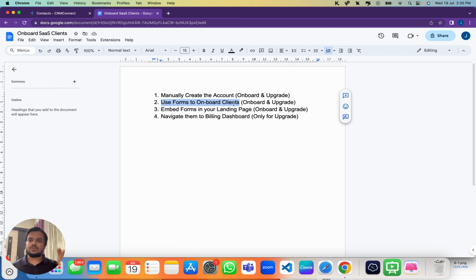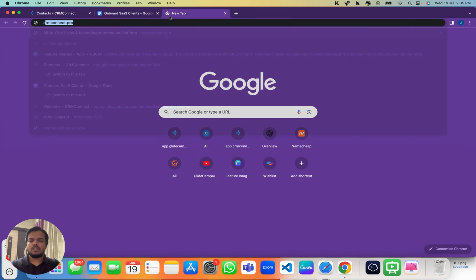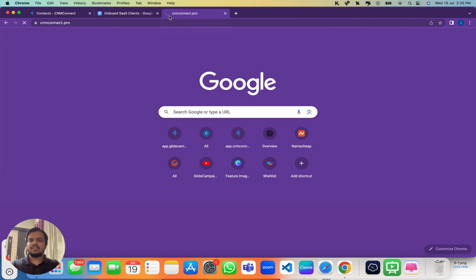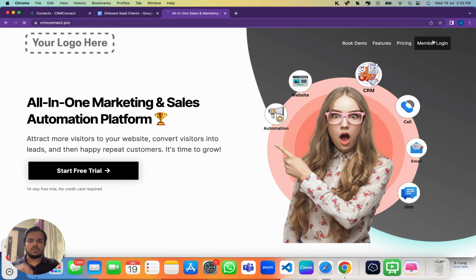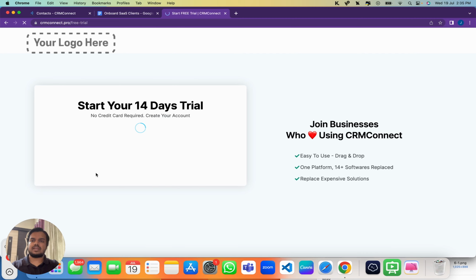Third is that you take the form and embed it inside a landing page. For example, if a client wants to start a free trial, you can have the form embedded somewhere in the landing page. Let me just quickly show you that. If I go to crmconnect.pro and I go to the free trial of crmconnect.pro, look at this, right? This is my landing page, and I have embedded my form inside of this landing page over here.